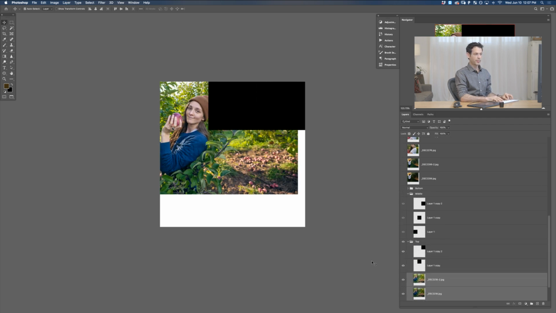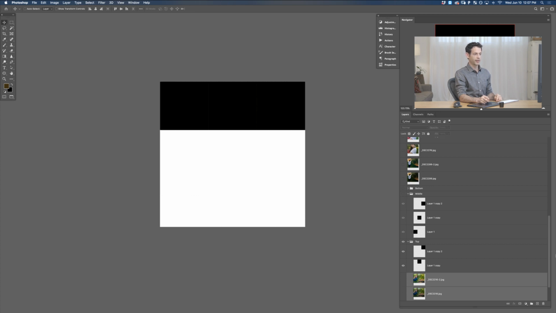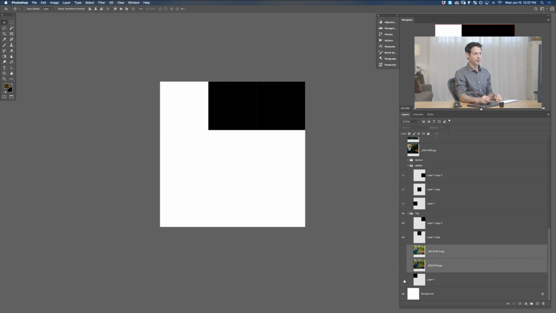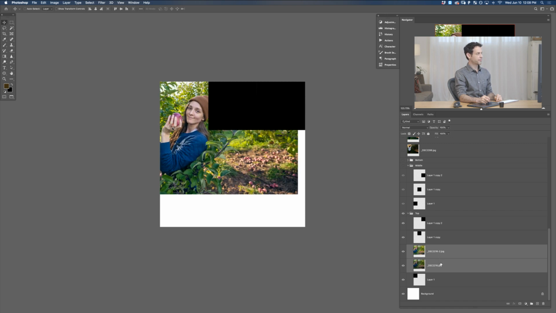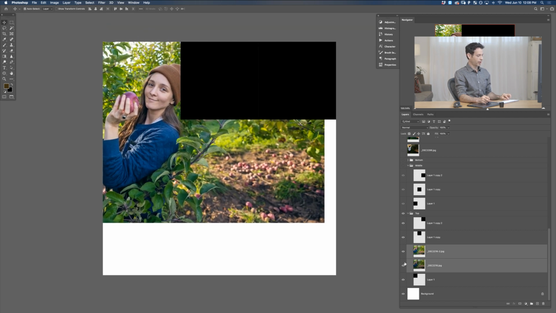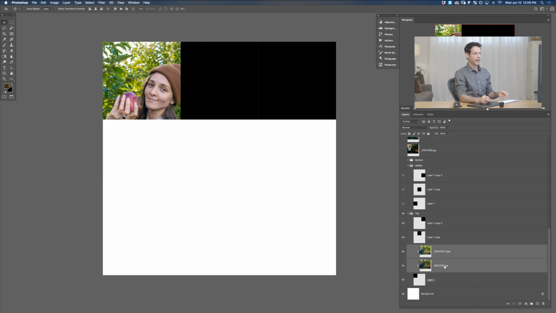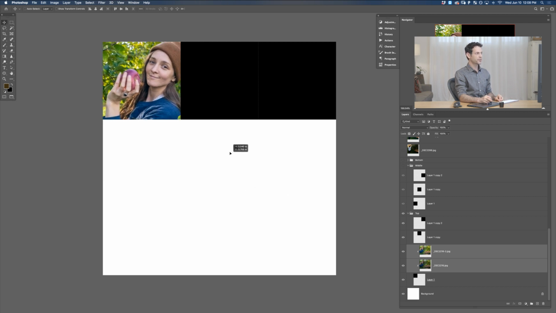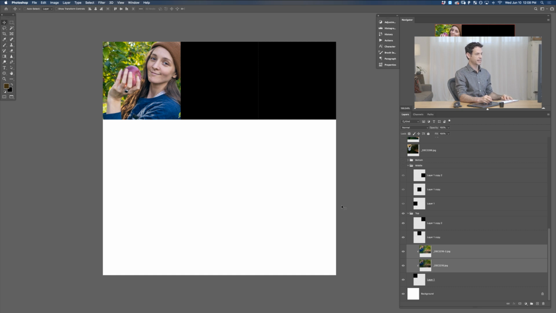Fantastic. If you remember from just a second ago, we made a bunch of black squares. You can see it here. We made a black square on the top left, top middle, and top right. Now let's say we want these photos to be only visible where those squares are. We're going to hold Option Command and hit G, and that's going to clip those images to that square. So they're only visible where that square is now.